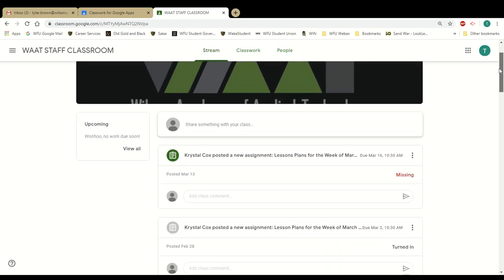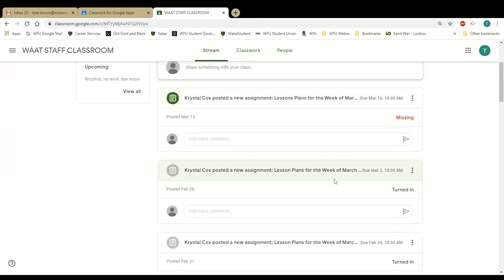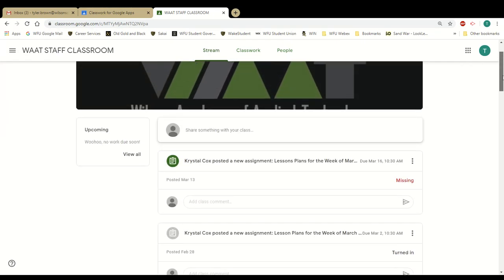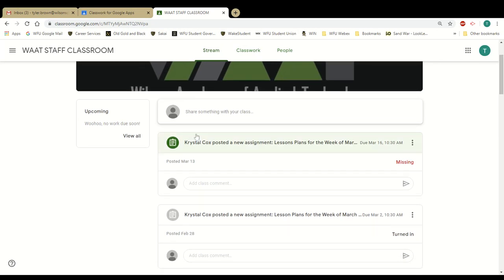A couple of key things to pay attention to on the main page. On the stream, it's going to have whatever's most recently posted. But what's important is, top left, it says no work due soon. Well, that's because I don't have anything due in the next couple of days. But if there's something due far off, it may not show up, or something that doesn't have a scheduled due date but you should be working on, it won't show up.